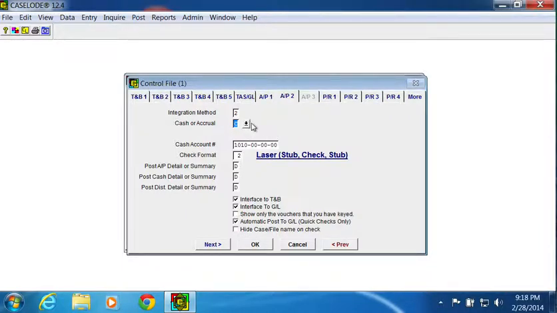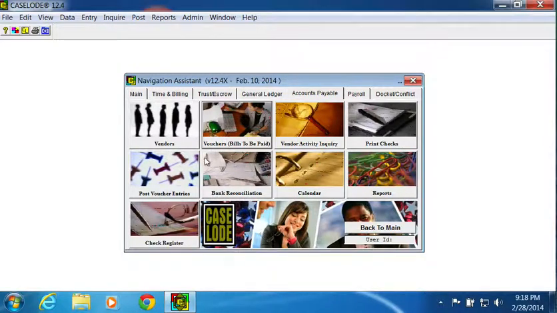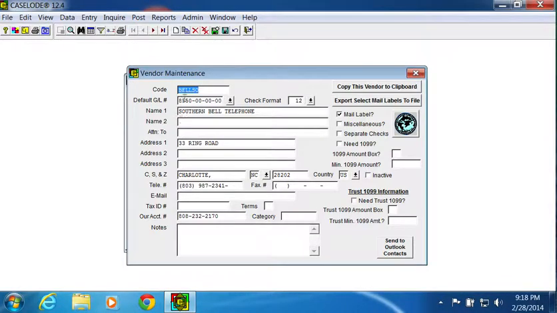We're running on a cash basis. We specify our operating account and specify our choice of check format. In this case, stub, middle check, and stub. You have the ability to interface to both time and billing and general ledger and a few other options. So once you have that set up, you set up your vendors.